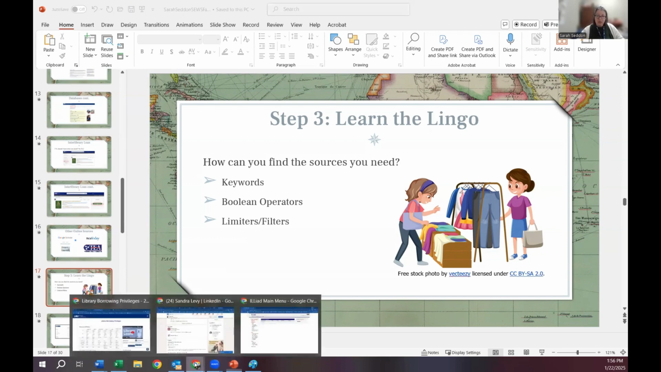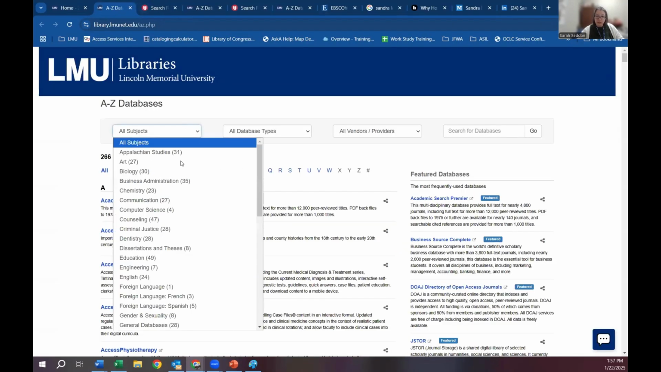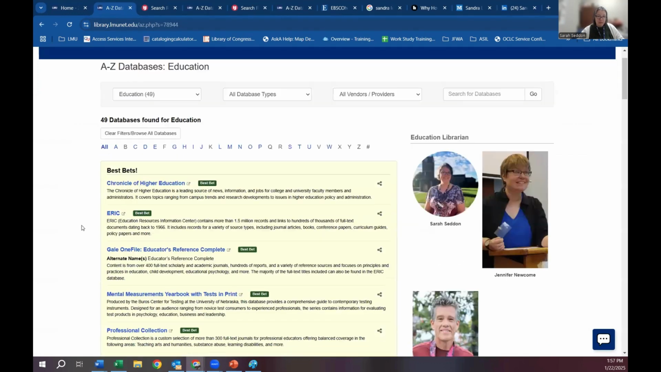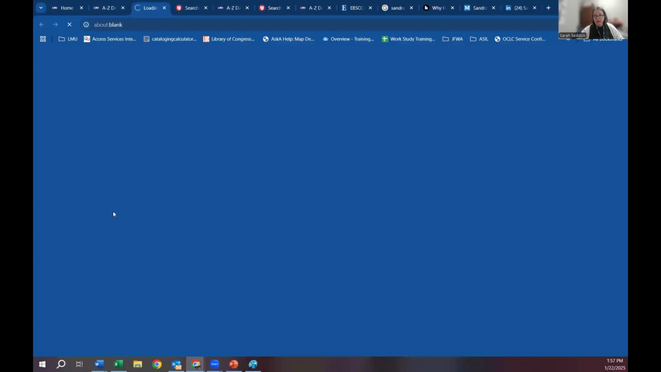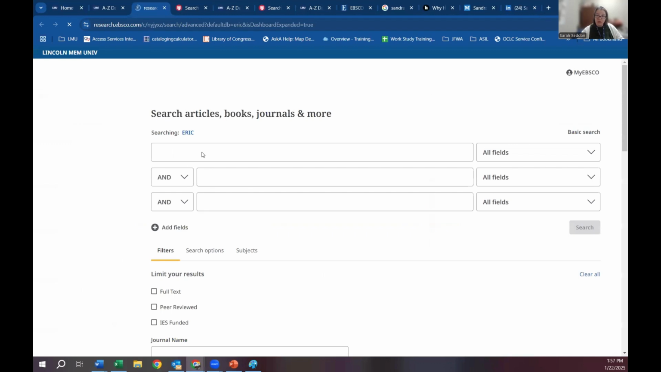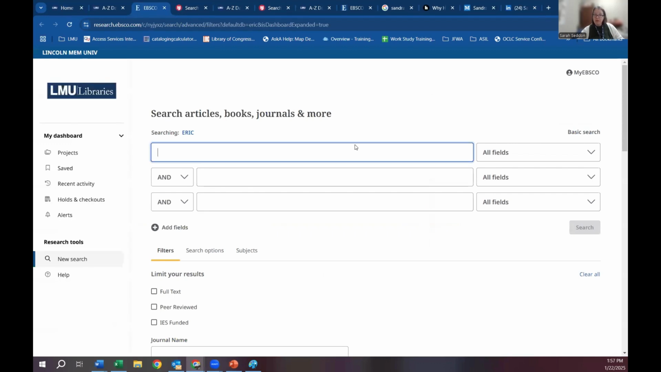So let's go back to the library website real quick. I'm going to go to the education subheading, and I'm going to select ERIC from the list because I know ERIC is a really great database for education. Some of you have probably already used this, if not all of you. So when it comes to searching for anything on a database, one of the hardest parts is deciding which words to use. You have to be very selective with your keywords, and the more keywords you have, the more likely you are to actually find the information you want.